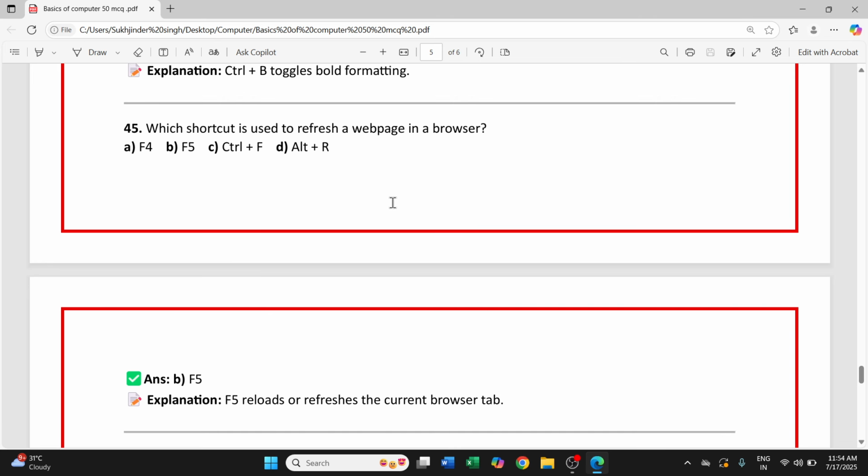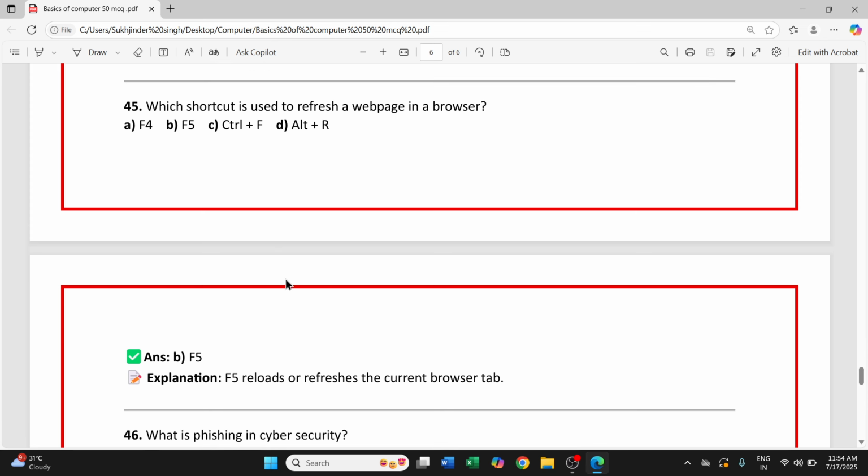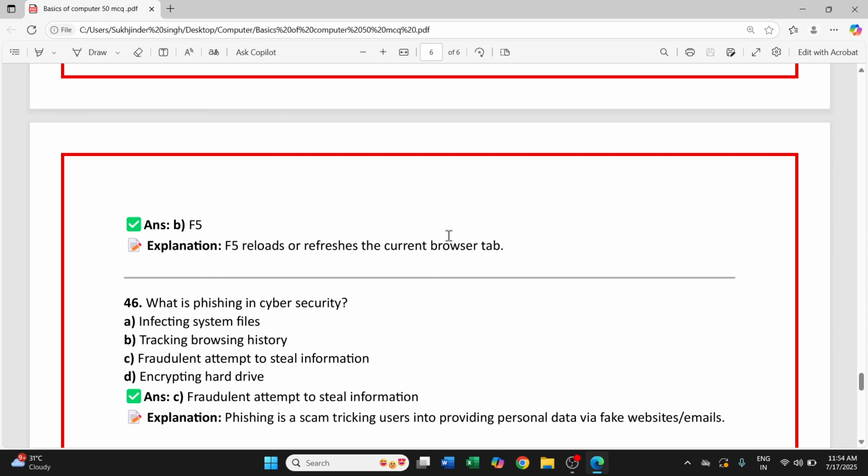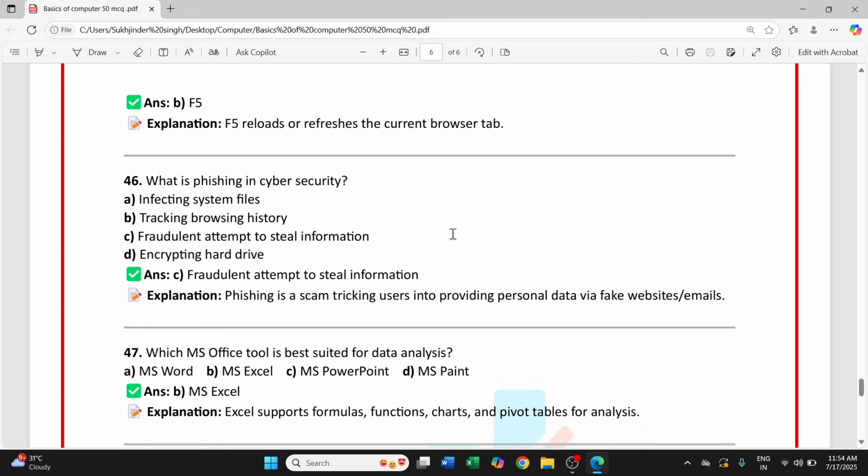Which shortcut is used to refresh a web page in a browser? F4, F5, Control plus F, Alt plus R. So here F5 reloads or refreshes the current browser tab.